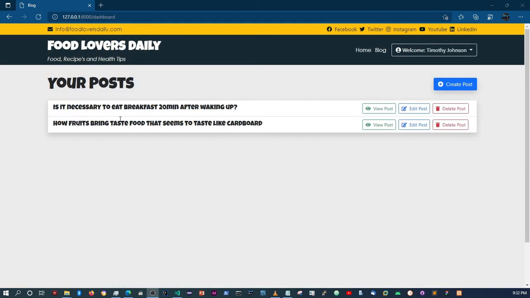So once you've logged in, you're going to be redirected here to the dashboard. Now on the dashboard, you're only going to see the blog posts that you have created, or that the user who's logged in has created. And then you have the option to view the current posts that you have. You can edit them, delete them, etc.